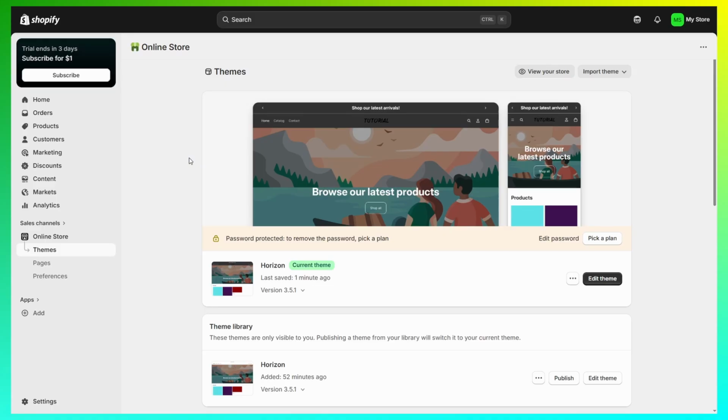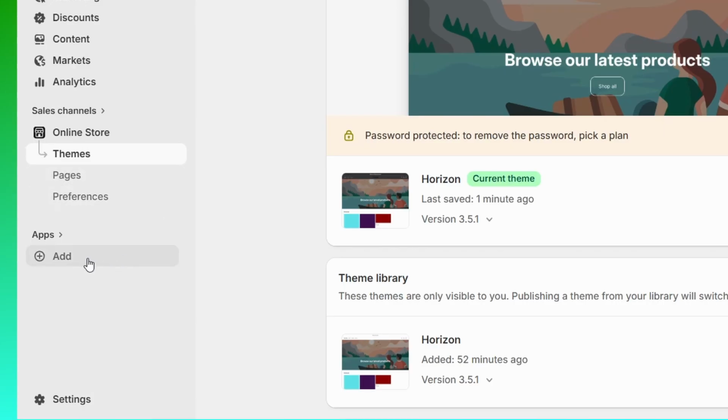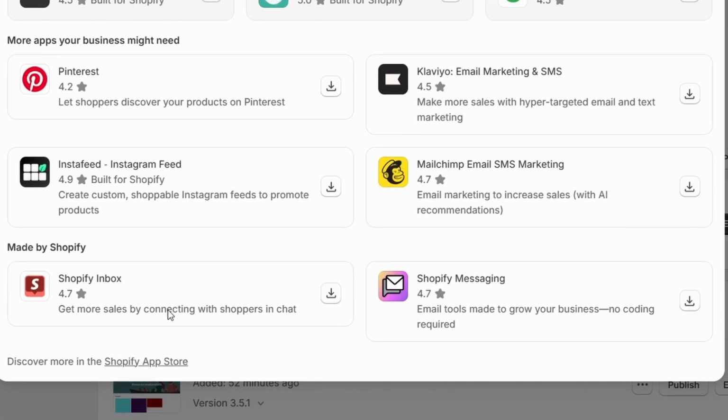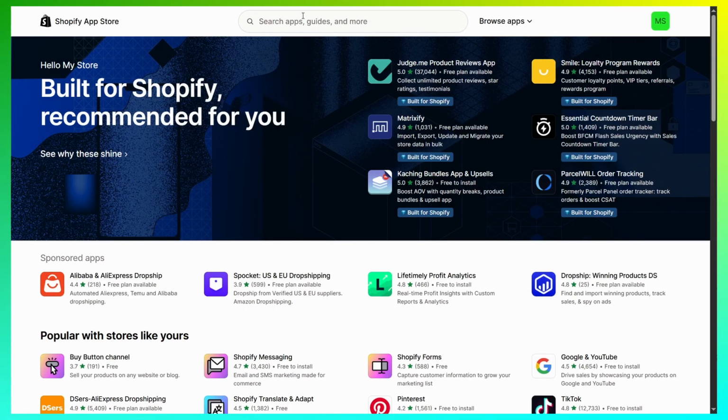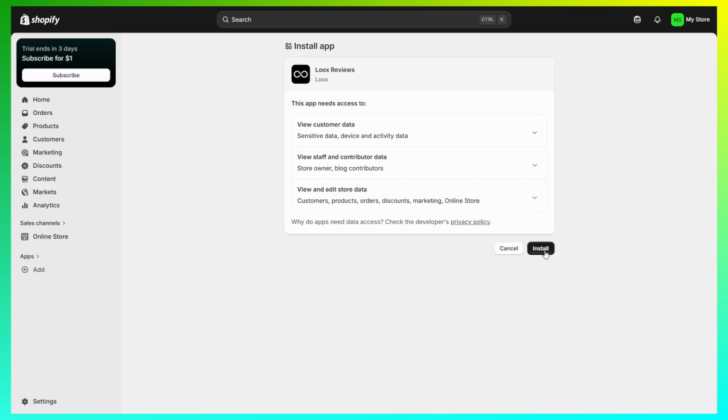In this video, I will show you exactly how to set up Loox to be your reviews app for your Shopify store. So first, just log into your Shopify store and go to the apps section. So simply click on apps, add apps, and just go to Shopify App Store. From here, just go in and look up Loox, and you should be able to find Loox product reviews app and AI. You simply just want to click on install. Then simply just click on install one more time.